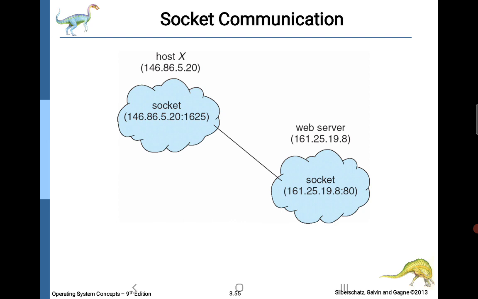Socket communication is very simple, where one process that is running on computer A is sending a request for a service across a network to another computer, computer B, using the IP address of computer B and the port number of the service it is requesting. In this example, the client is requesting the web server because it's using port 80. That is the HTTP port number, a reserved port number.